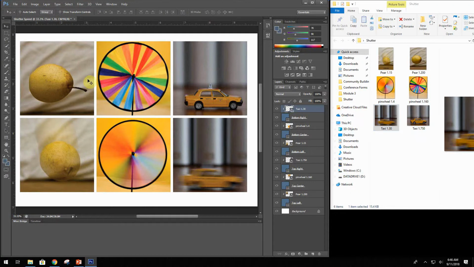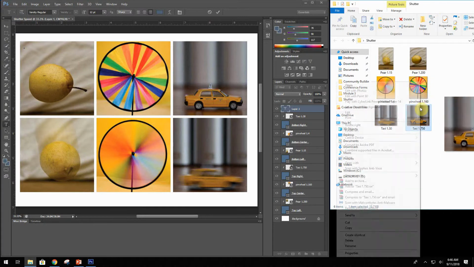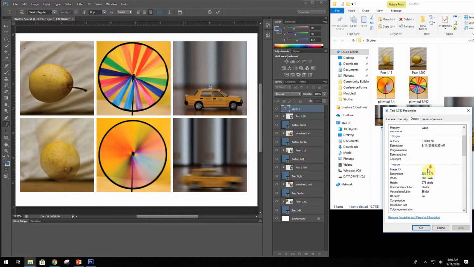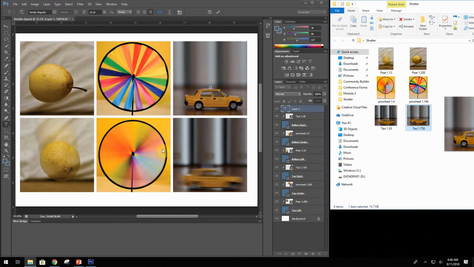All right, so the next step is I just need to add some text demonstrating or showing my shutter speeds that I used. To do that, I'm going to grab my text tool. I'm going to add a new layer. I took notes on exactly what the shutter speed was, but just as a reminder, you can always go to the image and then properties. And if you go to details, you can scroll down and it should have the shutter speed included there.